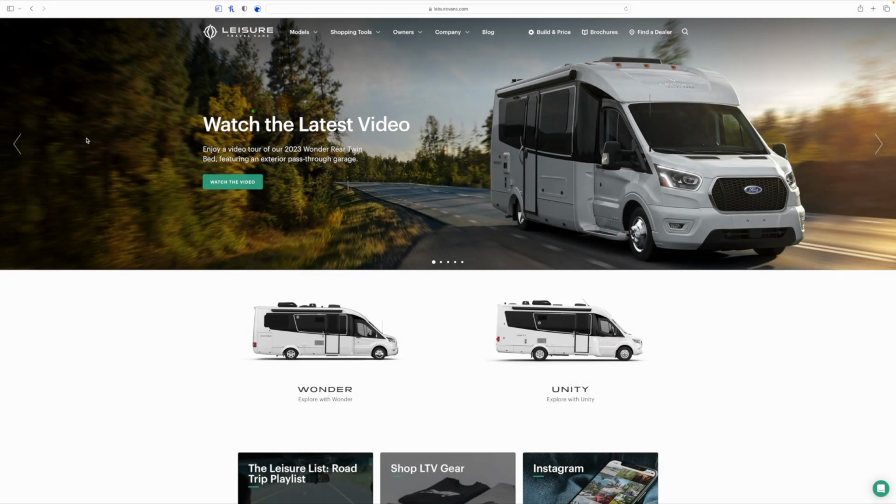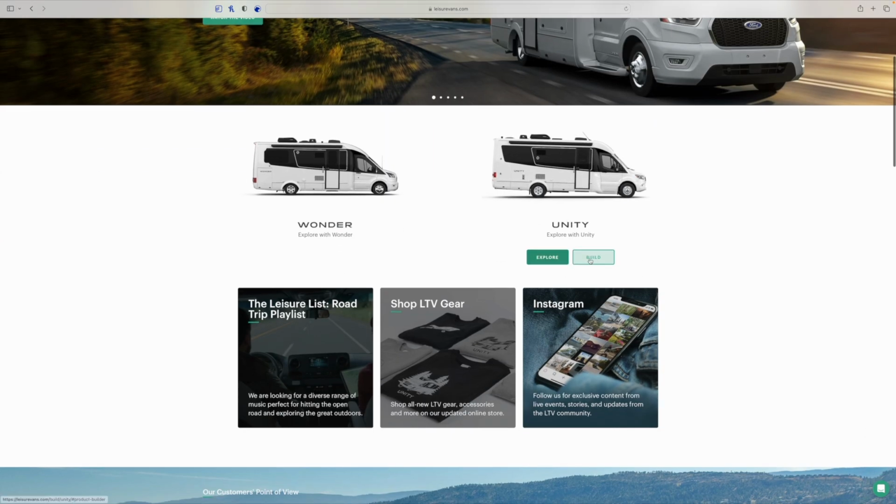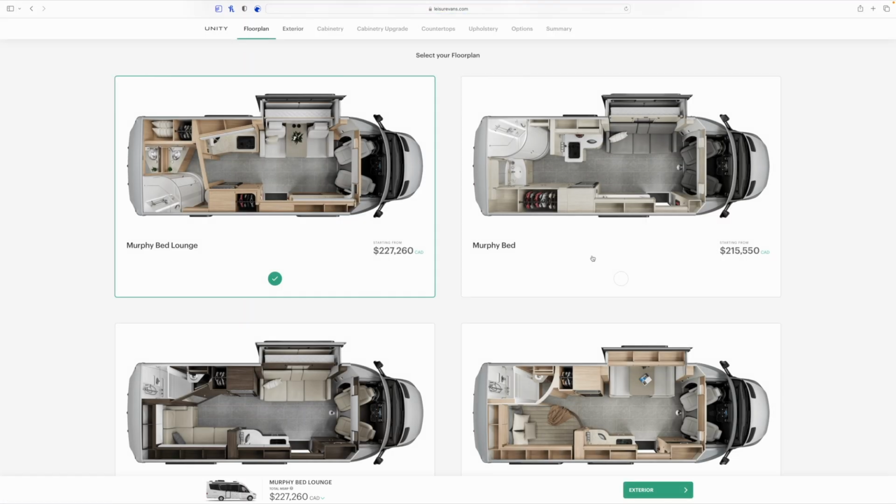All right, here we are at leisurevans.com. So let's jump in and build this Unity. You can explore it or you can build it. We're just going to jump right into build. If you want to see explore, I suggest going and looking at some videos or jumping on the website yourself.